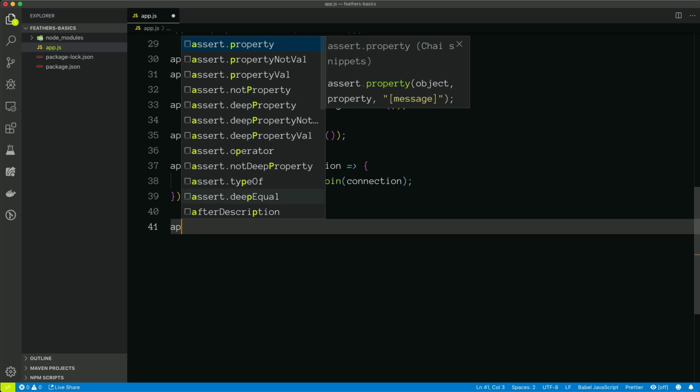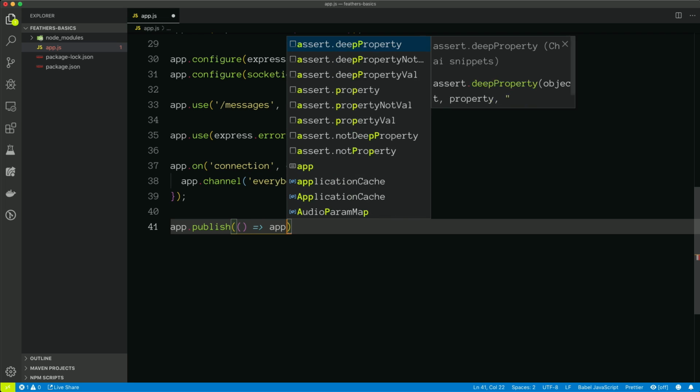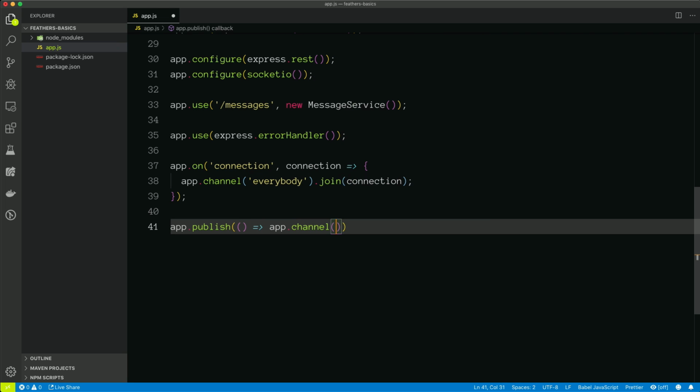And then what we'll do is anytime an event happens, so anytime, in our case, a message is created, we'll publish that event to everyone in the everybody channel. So below this, I'll say app.publish. And here, I'm just going to say app.channel everybody. And now the app.publish function registers a function that returns the channel that should receive that particular message. So in this case, I'm just returning the channel. Under the hood, it's going to know to alert everyone that's in that channel.